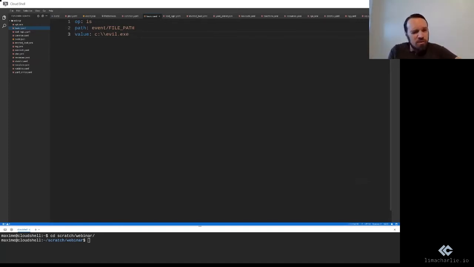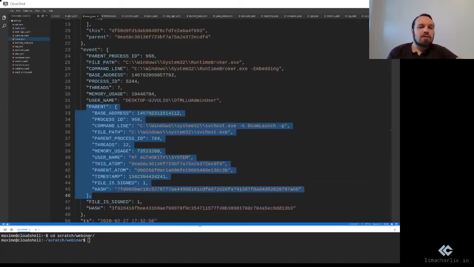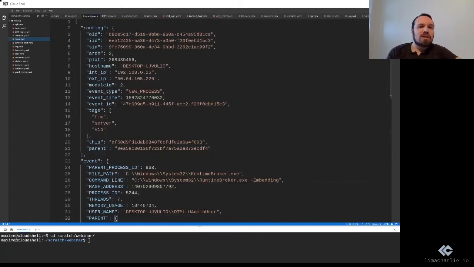And I'll show you what that looks like. And then a value. So in this case, what I'm saying is I want this rule to compare the value that's in my event file path to the value c:\evil.exe.